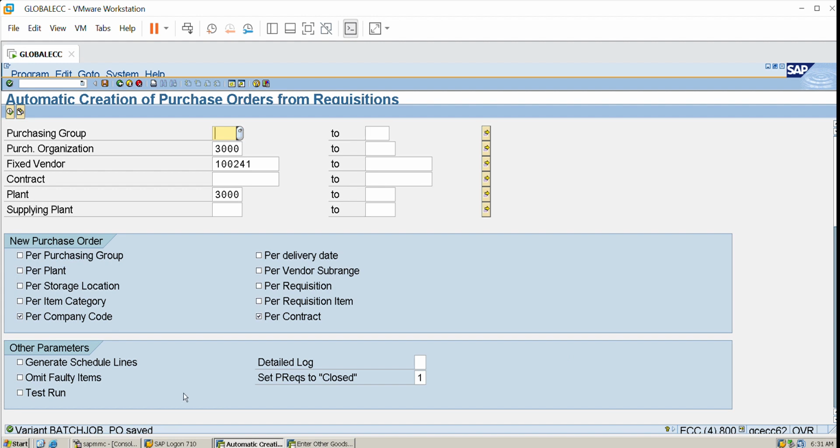Okay. Now we need to check the program name. So how to check the program name? You just go here in System. Okay. You just write this variant. So we have created the variant, right? What is the variant name? Batch job underscore PO. Variant name, right? Shakir and Yunus, you have noted down, right? So batch job underscore PO. This is the variant which we have created using ME59N.